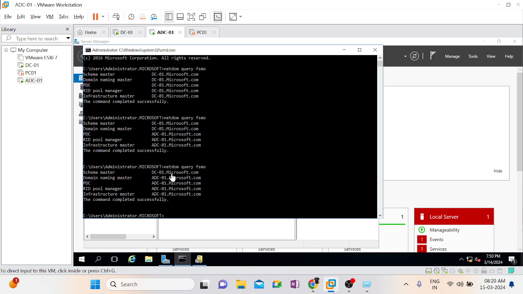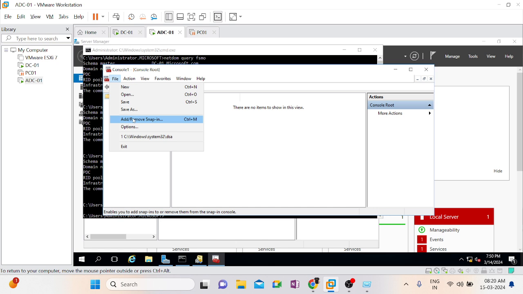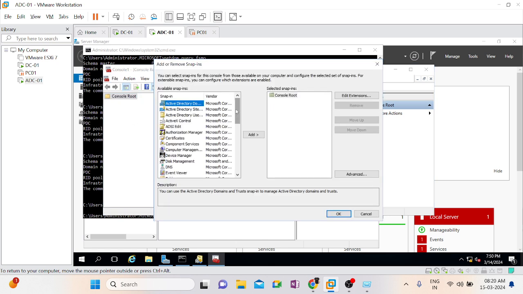Okay. There is an option. If you type MMC here, this console will open. This is called Microsoft Management Console. Here, if you go to Action or File, Add/Remove Snap-in, all the Active Directory related options will come here. See, you see, domains and trusts, sites and services, users and computers are there. Okay, ADSI Edit is also there, but you are not able to see the schema, Active Directory Schema manager.